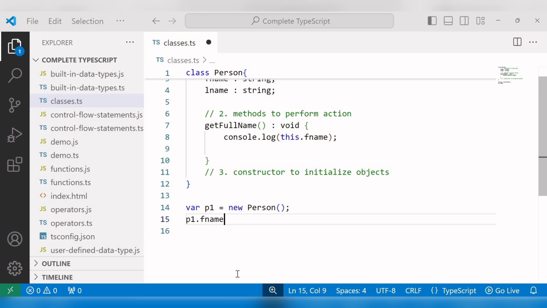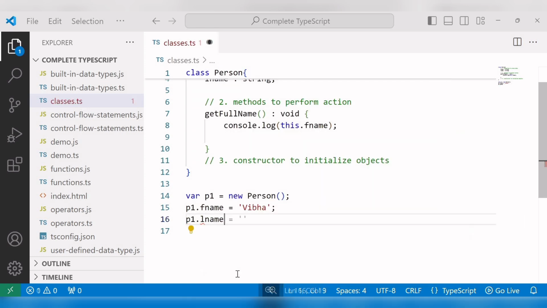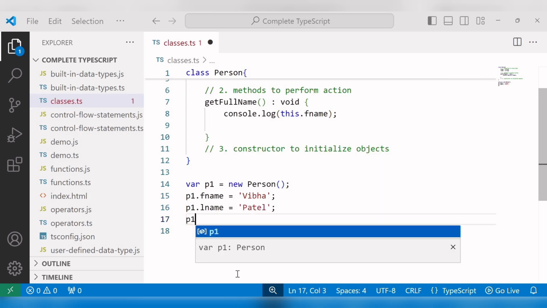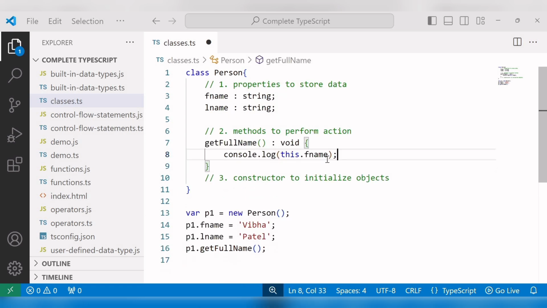Now I'll take fname first and assign the value Vibha. Similarly, I'll assign the value Patel to lname. And now I'll call the method with the same object reference variable, that is p1.getFullName, and this method will print the values of the fname and lname variables. Inside console.log I'll add the lname as well, a space, and here this.lname.